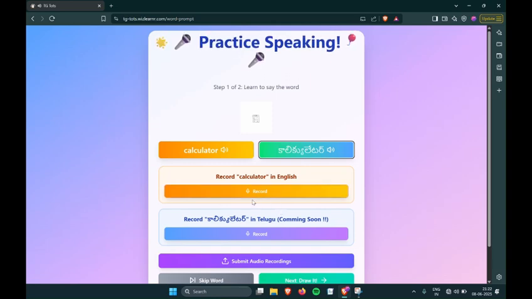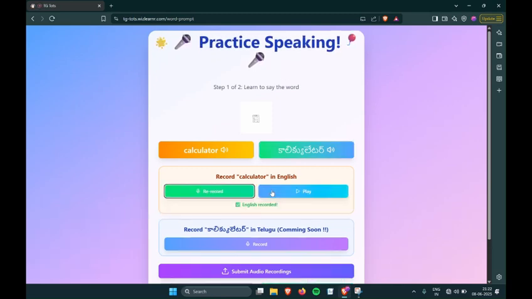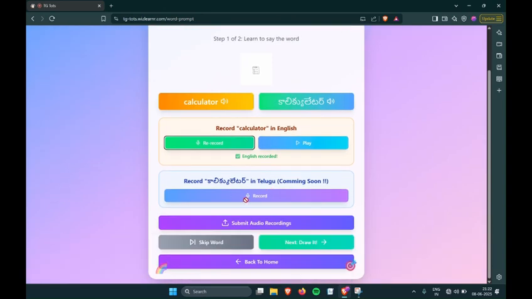Now, the student also has an option to submit his own pronunciation so that it can be checked with an AI model in the background. Calculator. There is also an option to record the Telugu audio, which is coming soon and is going to be a feature in our app in the future. Now let's submit the audio recording and look at the results.